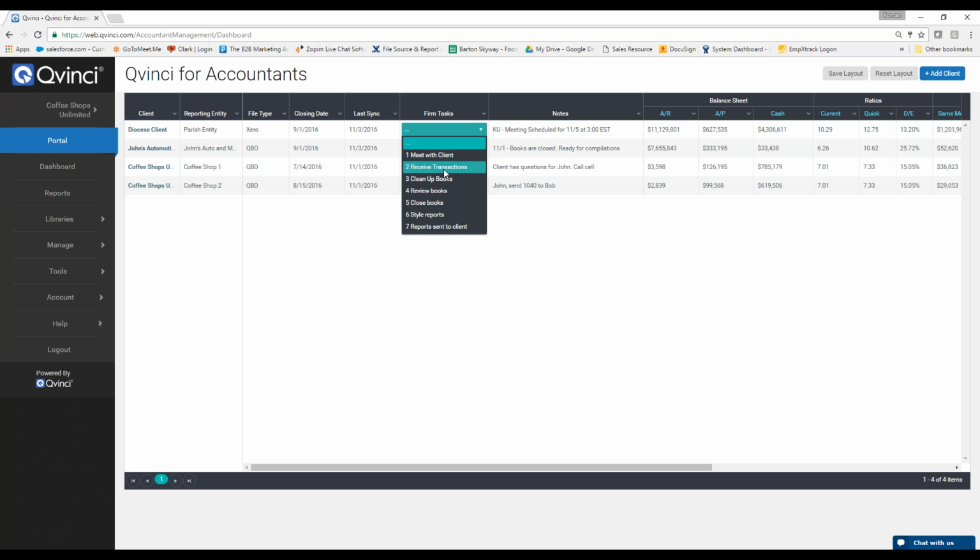We need to meet with the client. We need to receive their actual transactions. We need to make sure the transactions are input and cleaned up. We need to review the books. We need to close them, style them, and then send reports to them. And so let's pretend for a second that I'm a bookkeeper and there's a CPA that also works with the client, and they're responsible for some of these tasks, and I'm responsible for other ones.